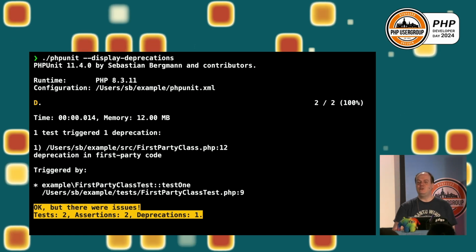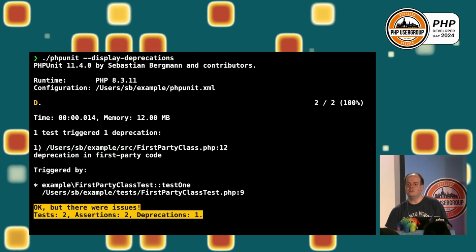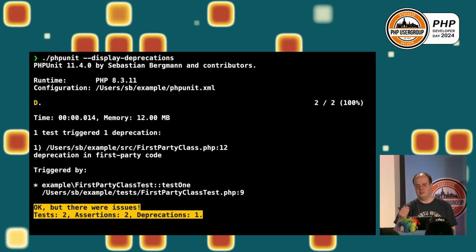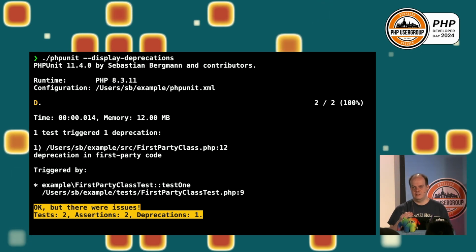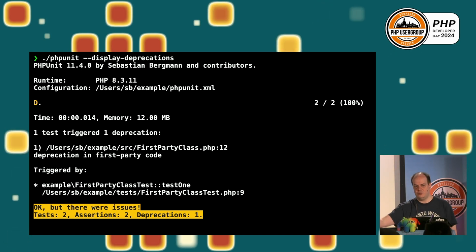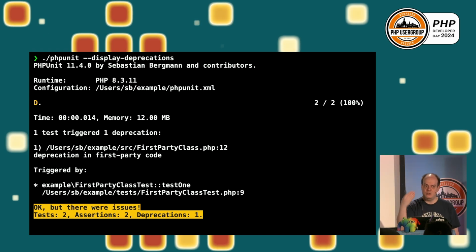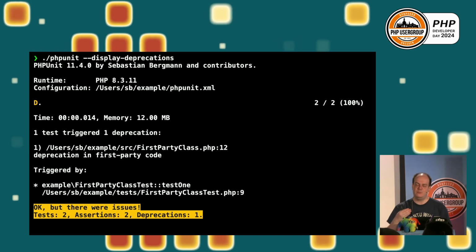And usually you are only interested in what is called self-deprecation. First-party code calling first-party code, because that is what you can do something about immediately.